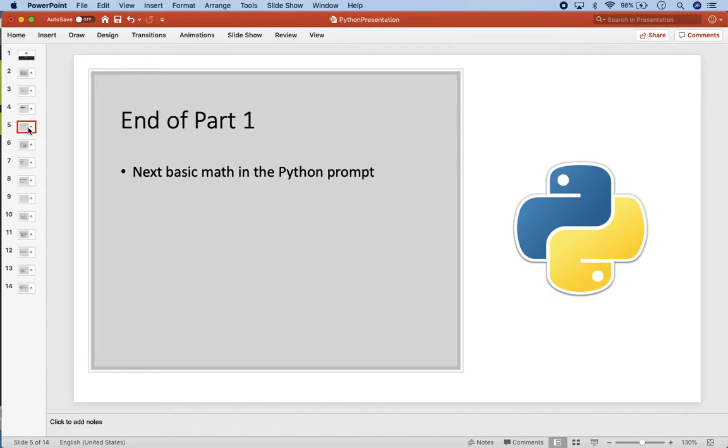so that's the end of part one. Next we'll do some basic math and use the prompt window as a calculator, and learn some mathematical operators with the built-in math function in Python.